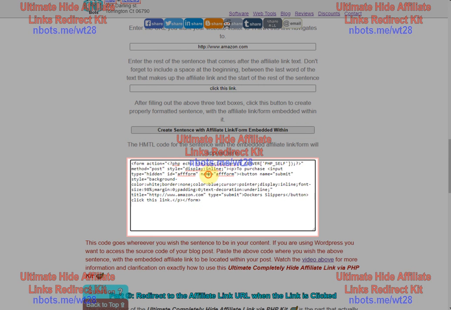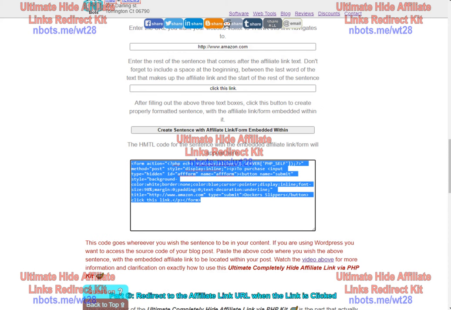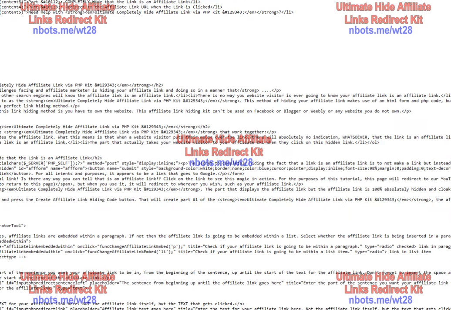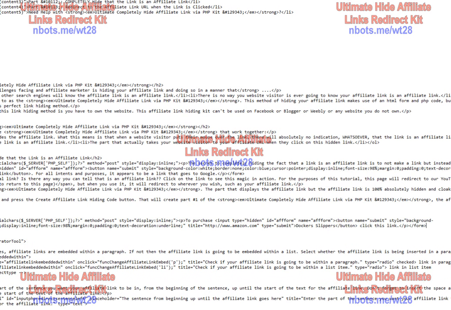And all you do, now I know most people these days use WordPress, and there's not a problem using this with WordPress. I know when you create a blog post, you can use either the what-you-see-is-what-you-get editor or the code editor. You want to go to the code editor. Just paste that sentence wherever you want it to be. That's going to include the affiliate link.